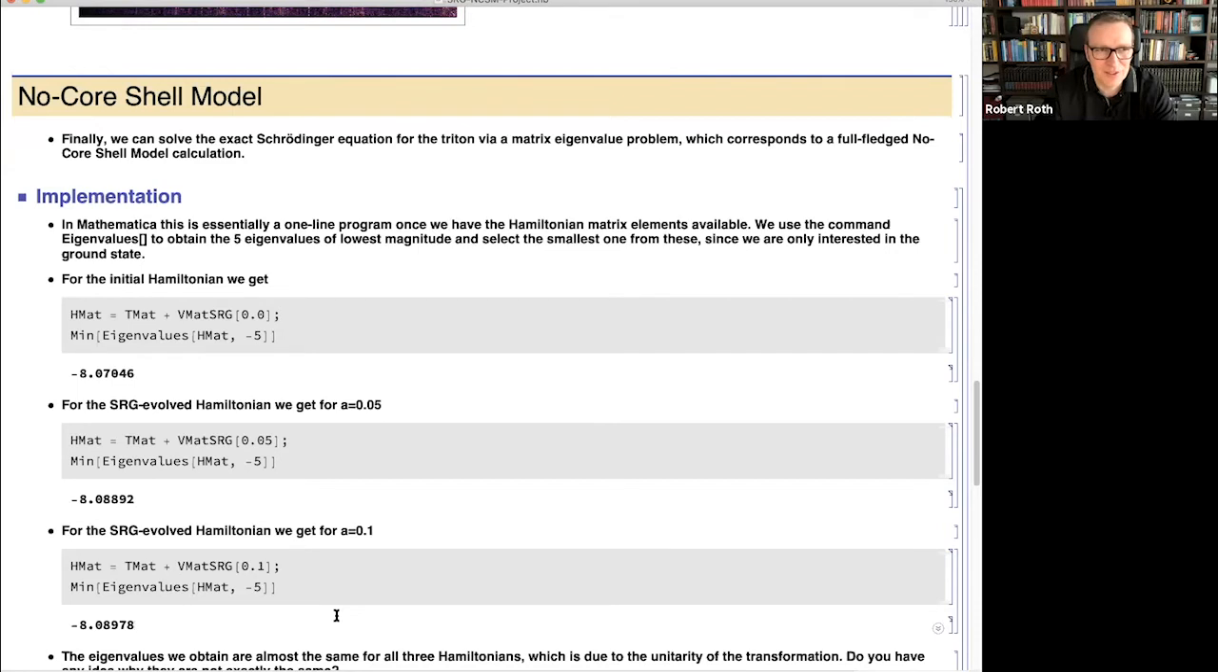Well, it's a unitary transformation. That means the eigenvalues of the matrix are the same, right? Somebody wrote that in the chat: the eigenvalues are invariant under unitary transformations. So you would expect, because I've done everything on the complete matrix, I didn't go to a smaller n max space where I could discuss convergence, you would expect that they are all the same, but they're not really the same.